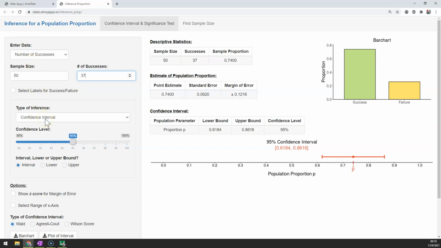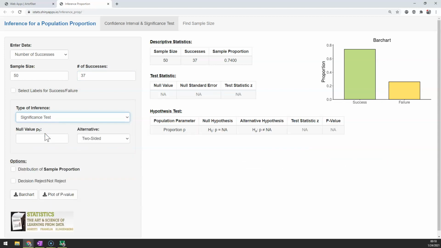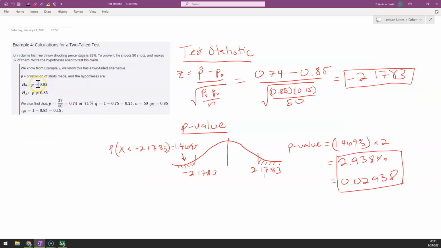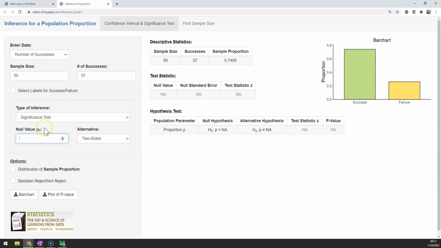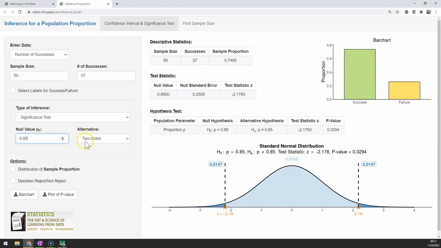Now here's where it's going to be different from the confidence intervals: we're going to change this to a significance test. A significance test or a hypothesis test, they are the same thing. It's going to ask us things from our hypotheses that we put in. If you recall, our null is equal to 0.85, so we're going to tell it that number there. And the alternative for this example was a two-sided test because of the not equal to. So we'll type in the null p naught, as well as making sure it's at two-sided. You can see we can switch to a less than or greater than if we have a one-sided test. And that's all we need.